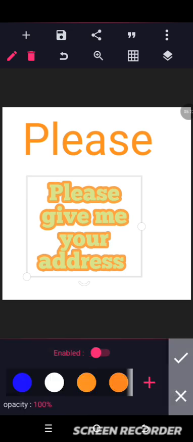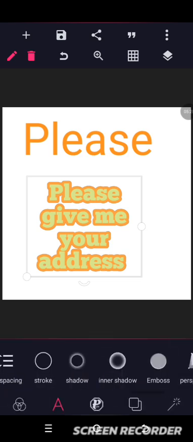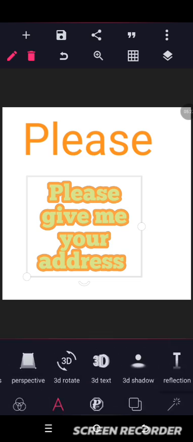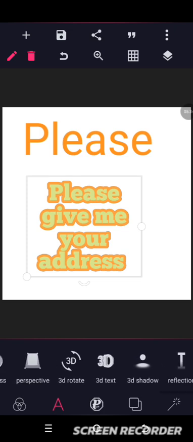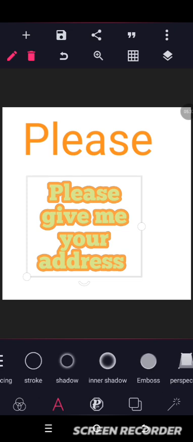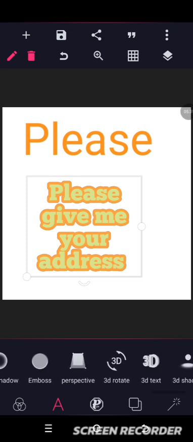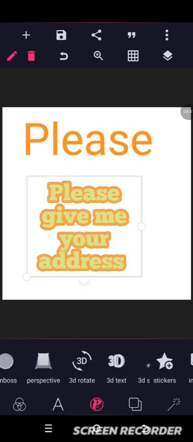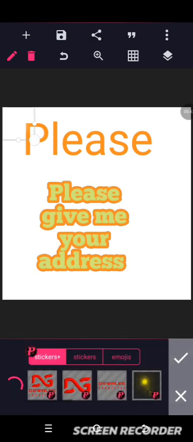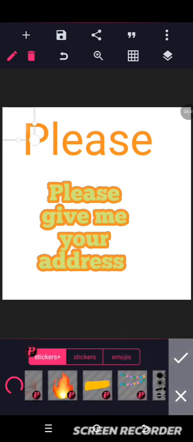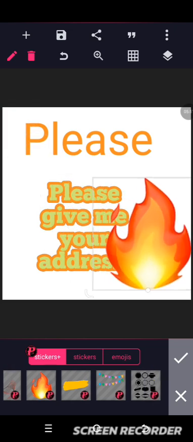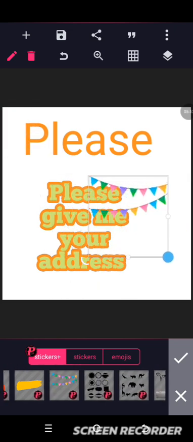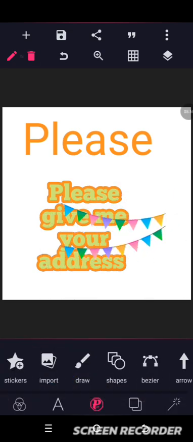So you have the shadow, to give shadow to it. You have inner shadow, the emboss, perspective, the 3D text, 3D shadow, and reflection. When you get more familiar with Pixellab, I will teach us how to use these, starting from the shadow, the inner shadow, emboss, perspective, and this 3D reflection. So coming here, we have stickers. They are just stickers. For example, you can see this is a fire sticker.